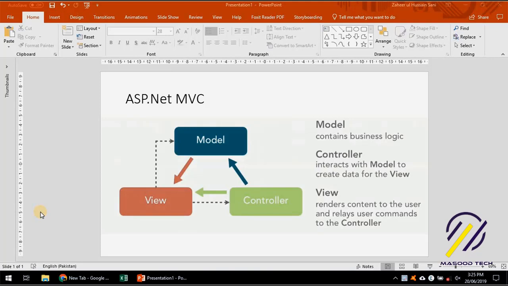So MVC is actually Model View Controller. It is a design pattern. Sometimes it is called an architecture, sometimes it is called a programming technique, which can be implemented in any programming language. But in ASP.NET MVC, the structure of the application is by default MVC. So you have to do the development by following the rules of MVC, in which you have to separate your model, you have a controller and then view.